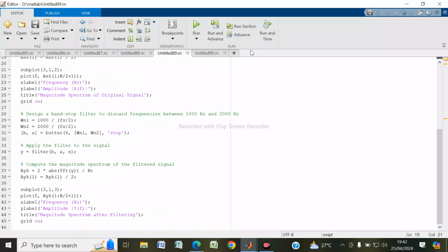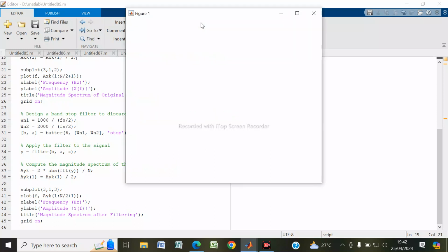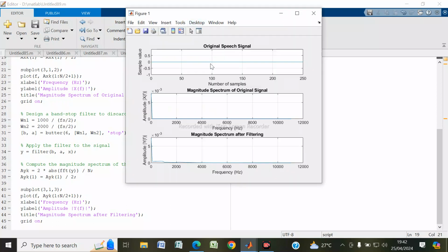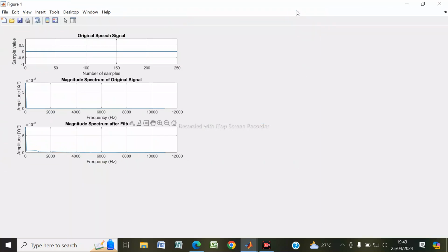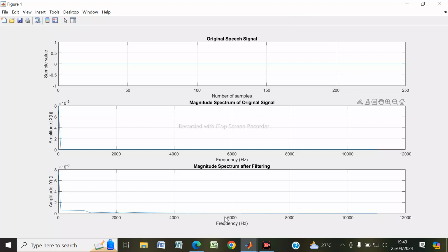So we implement them like here, and when we run this program, here you can see the original speech signal, then the magnitude spectrum of the original signal, and after filtering, the magnitude spectrum. After filtering, the magnitude spectrum is selected, as you can see clearly here.